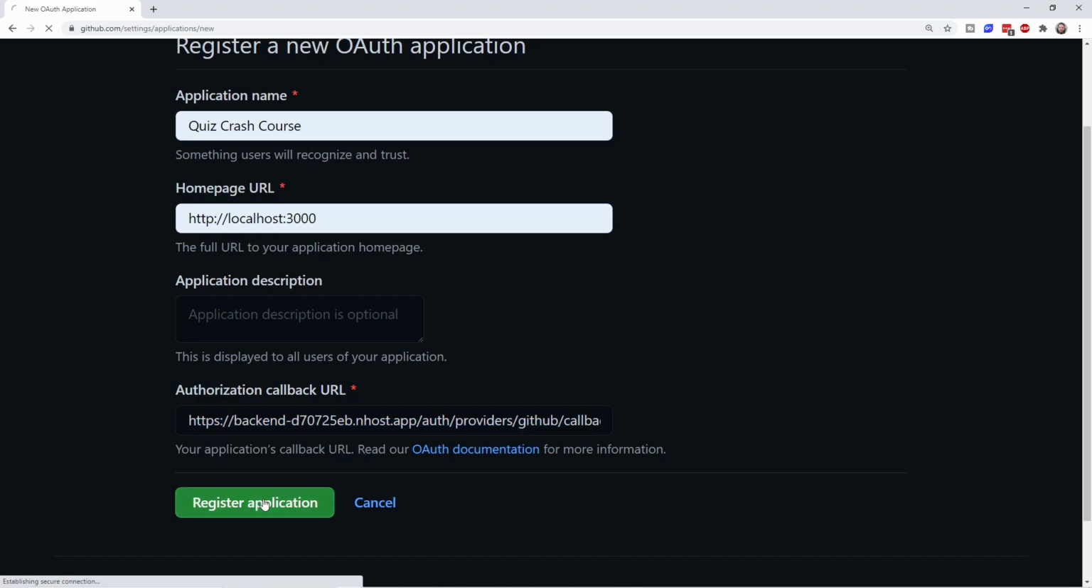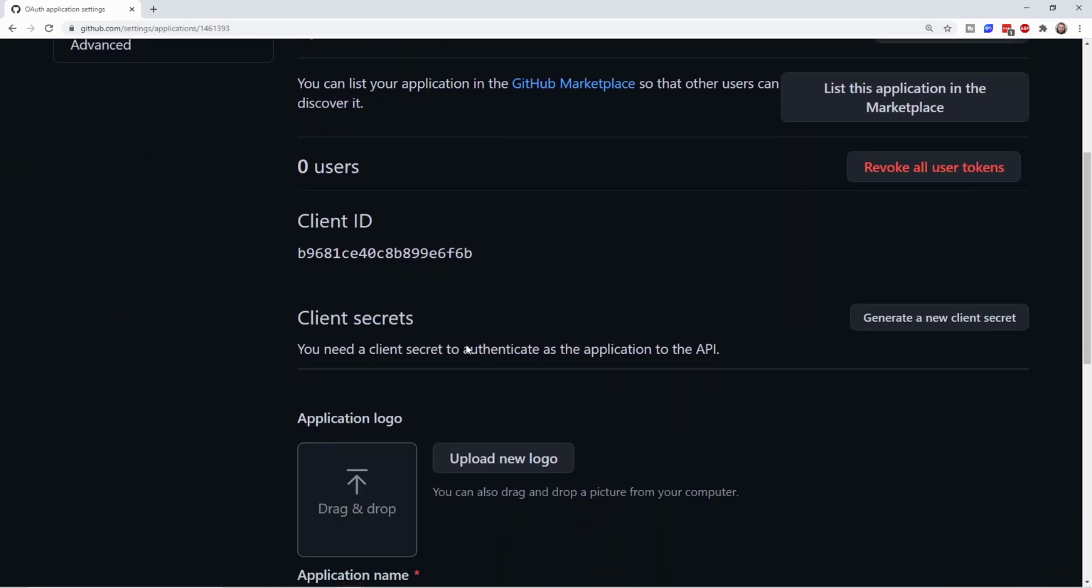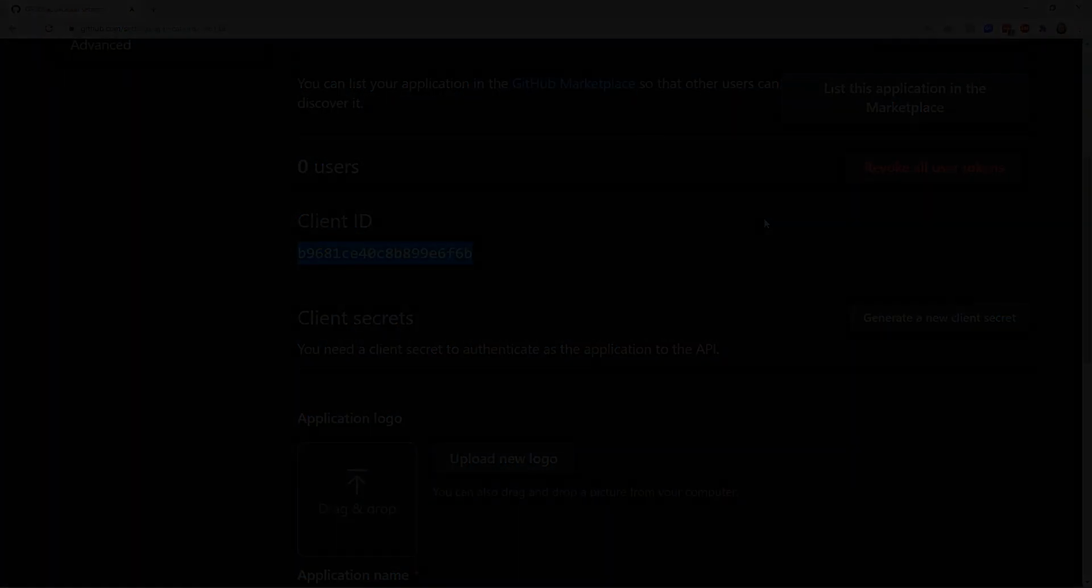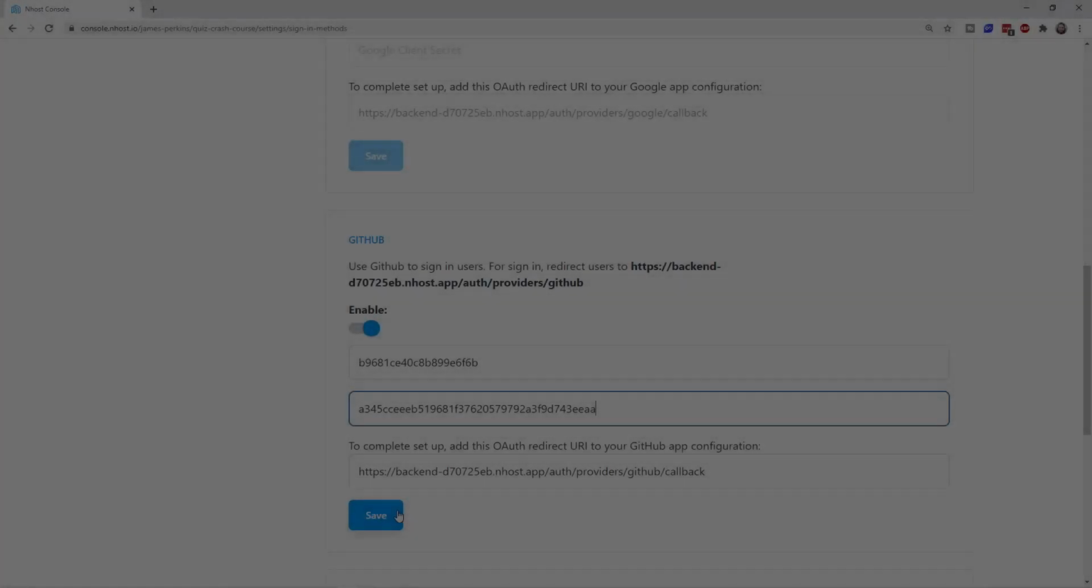And then all you do is click register application, and it's going to give you two things here, a client ID, and then you need to generate a new client secret. So go ahead and do that, and then we can meet back on the other side in the Nhost dashboard.